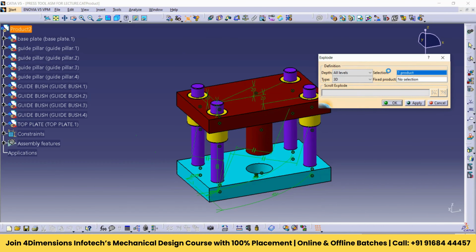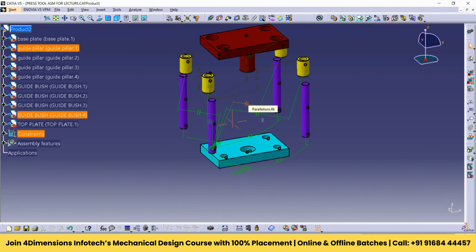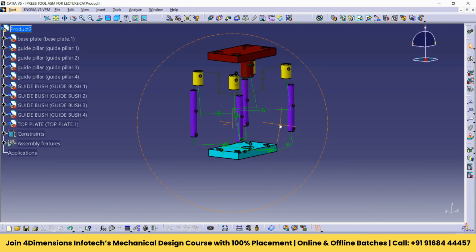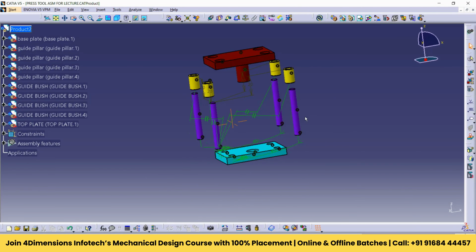Select the explode command. Here it will ask you for the fix product. Means if I want to fix any part and then explode the assembly, I can do that. So for fixing this part, I'm going to select in this box and I'll fix this base plate here. Then at all levels, I want to explode it. I'll say apply and OK. Say yes. So now you can see all the parts are exploded and can be seen at a distance from each other, so as to understand how this assembly is constrained. All the relations are also shown here.